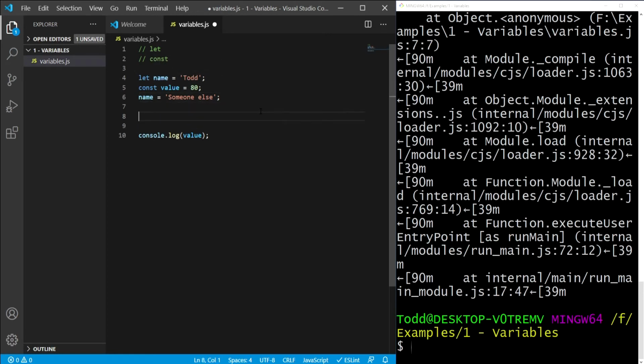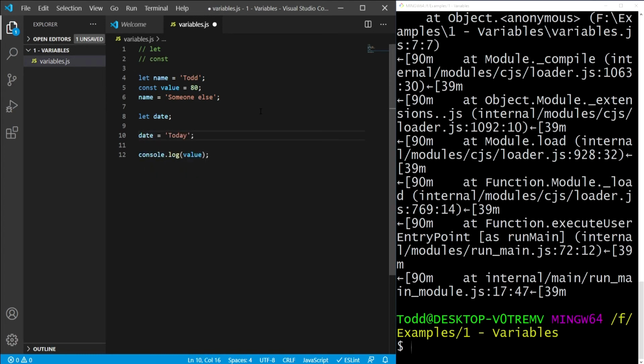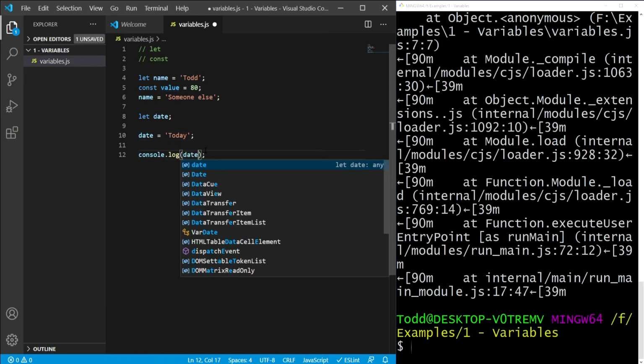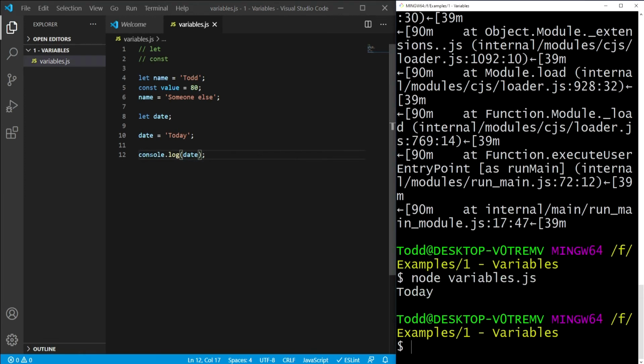Another important thing is when you do a let, you can say let, let's say date. You don't have to give it a value right now. What we're saying is set aside a placeholder called date, and at some point we may put a value in it, at some point we might not. So down here we can say date equals today. And then if we come down here, console.log date, save it, and run it, we're going to get the output of today. Now what happens if we don't give date any value and try running? Well, here we go.